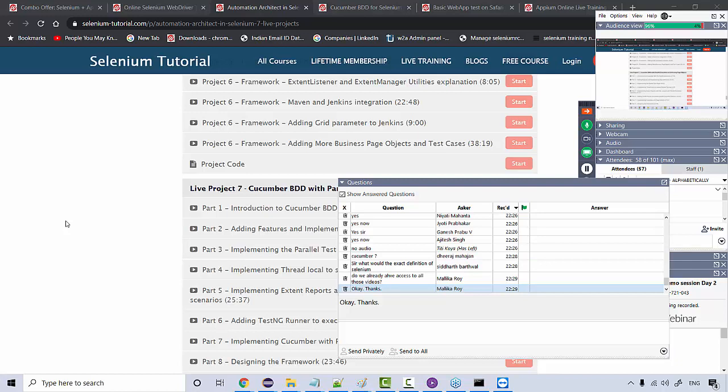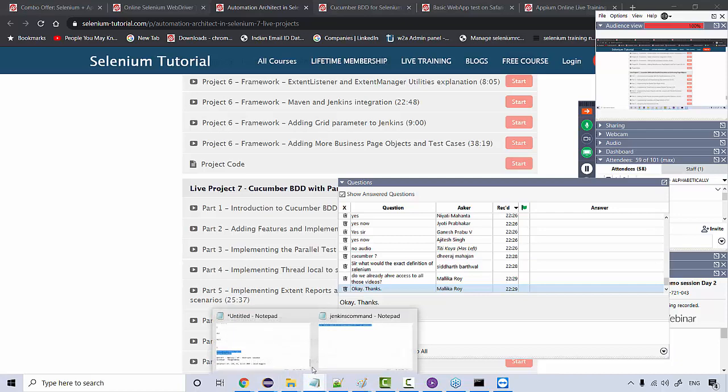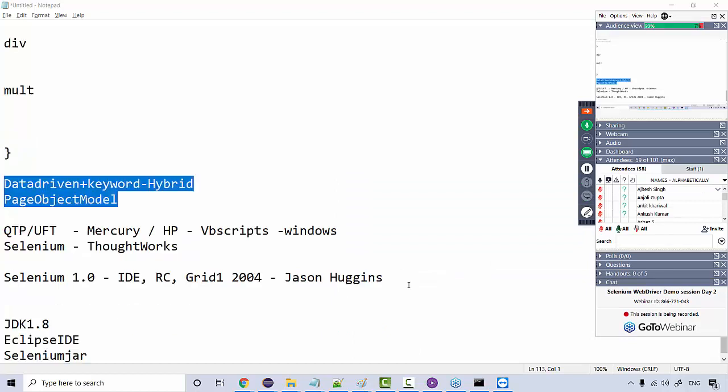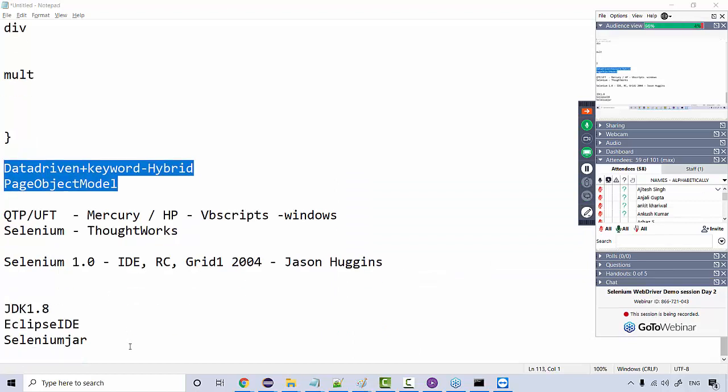Right. So this is all about the courses that you're going to get. Now we were discussing the prerequisites. We still have time left, half an hour. So let's get started with the Selenium part. How are we going to configure all these things?